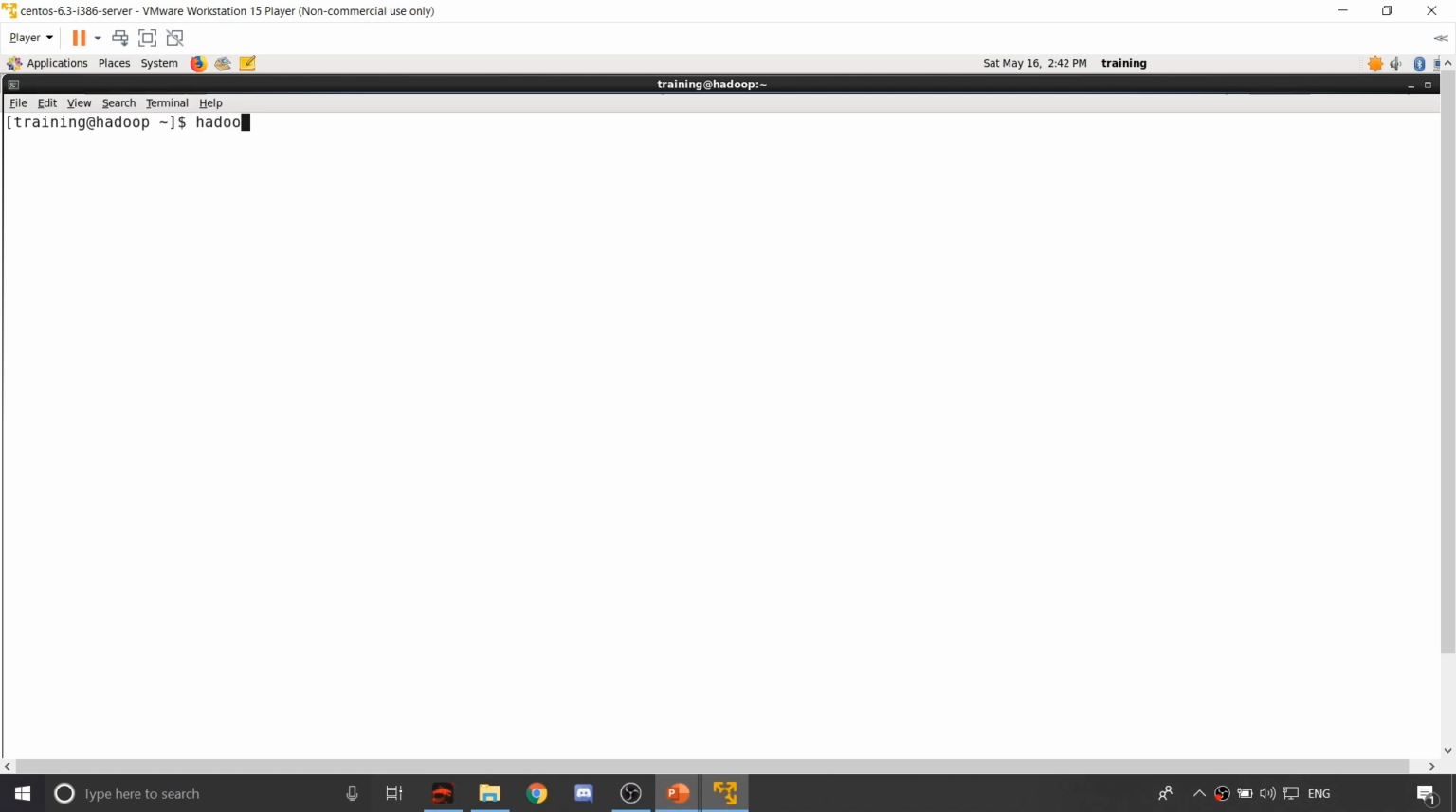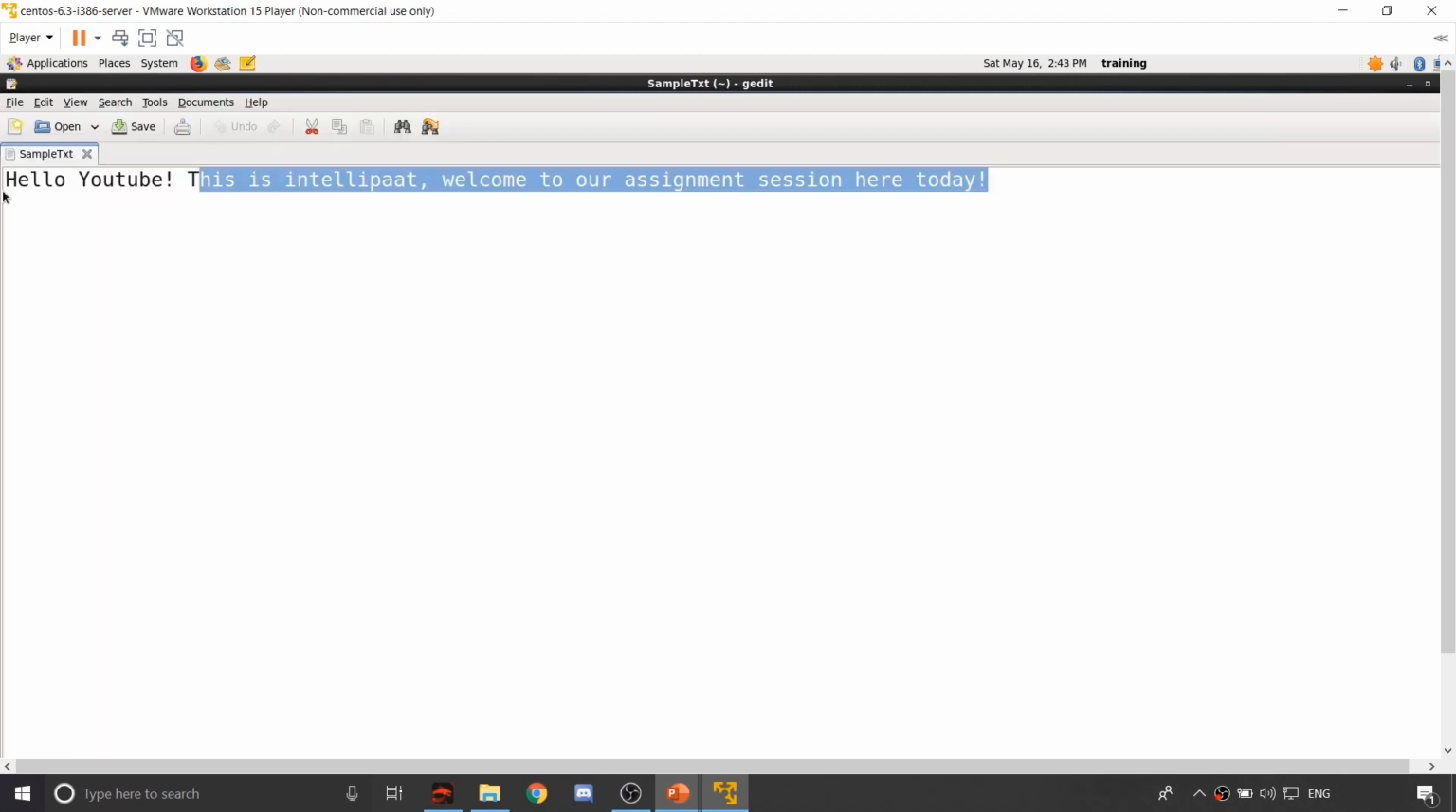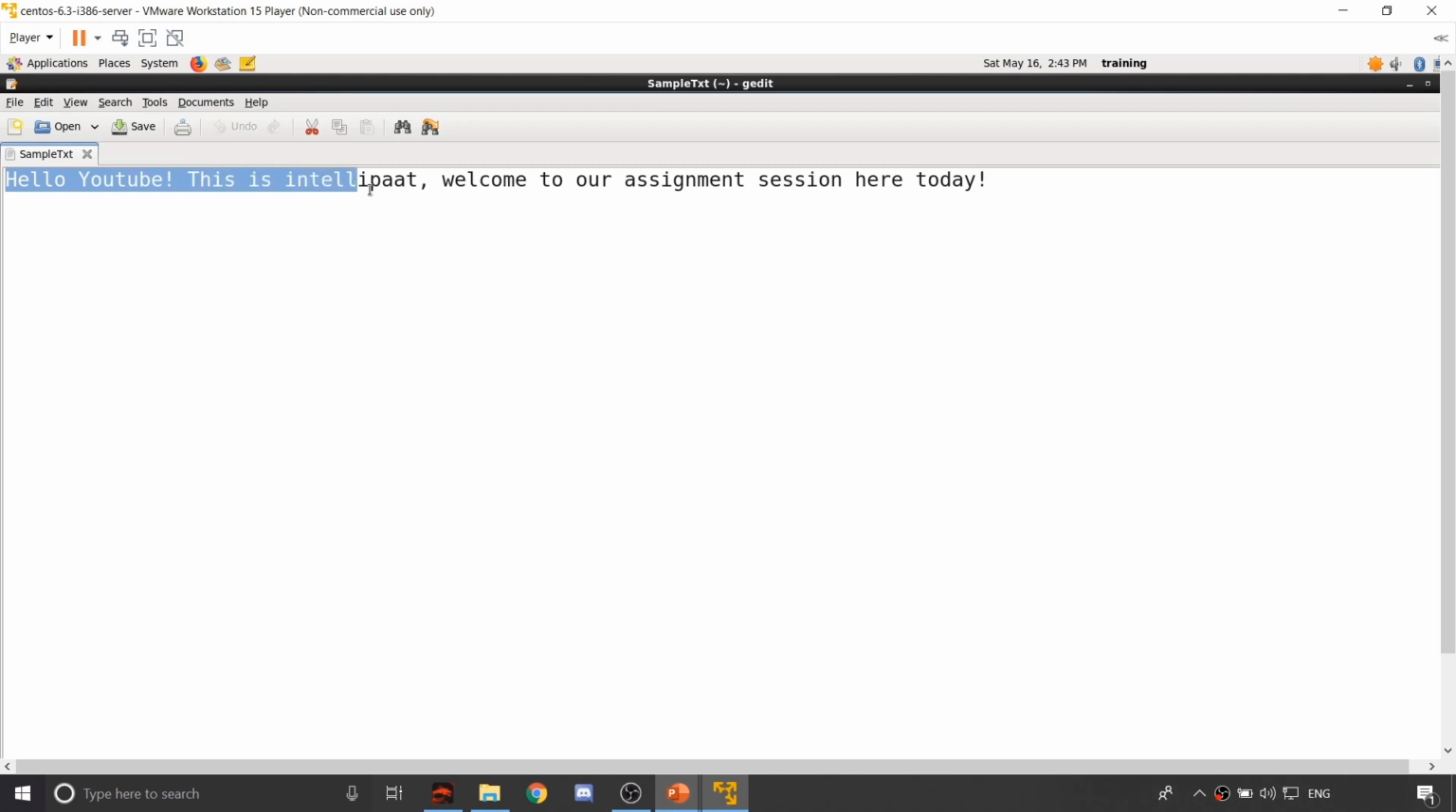So the first thing that we're going to do is create a folder in order to store our input file. So we'll type in mkdir and just create a folder. We'll call this folder YT for YouTube because we're broadcasting this session on YouTube, and press enter. So we've just created our folder YT in the present working directory of our Hadoop file system. So the next thing we would like to do is basically look at an input file where the input file is: hello YouTube. This is Intellipaat. Welcome to our assignment session here today.